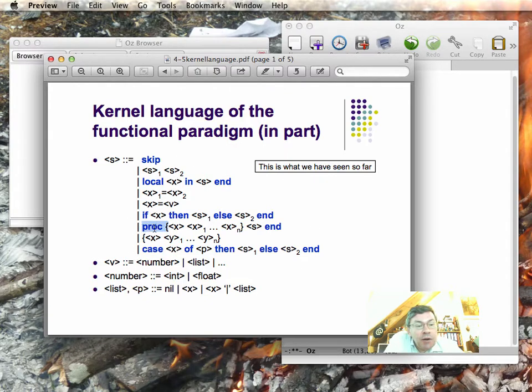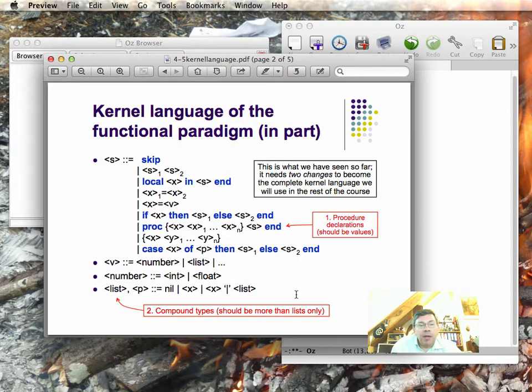So this is what we have seen so far before today's lesson. So notice here, procedures are declarations, and here we have lists and patterns as the primitive data types. So remember, the lists are recursive, but since they can be built incrementally, we need to also be able to represent a list as an identifier. So this is what we've seen so far. Okay? In order to become the full kernel language, it needs 2 changes.